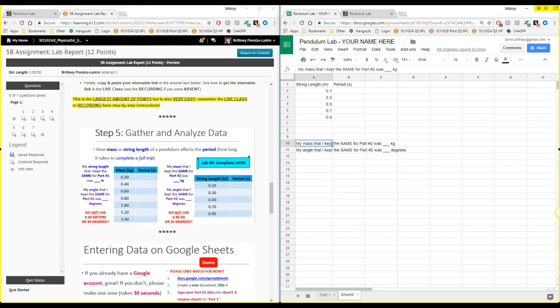Awesome. The very last thing that I need to do before I'm ready to use my sheet is to rename this. I'm going to go down to where it says sheet 2, right click it, and rename it to part 2. So now my data table is ready.